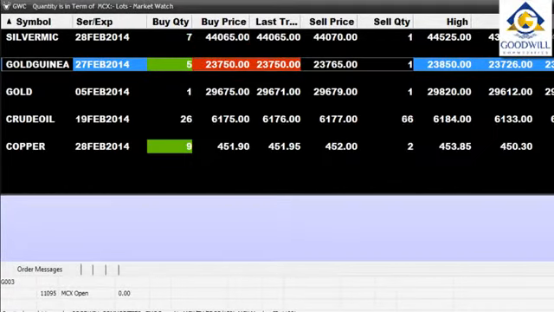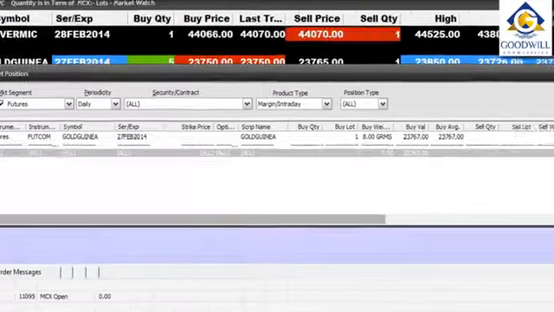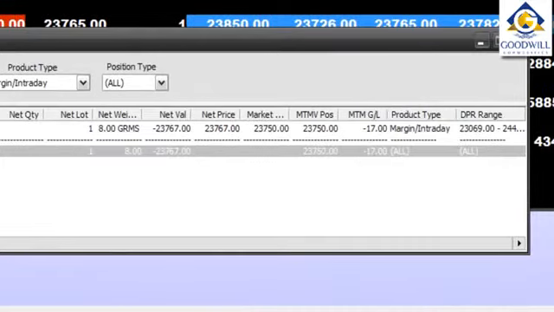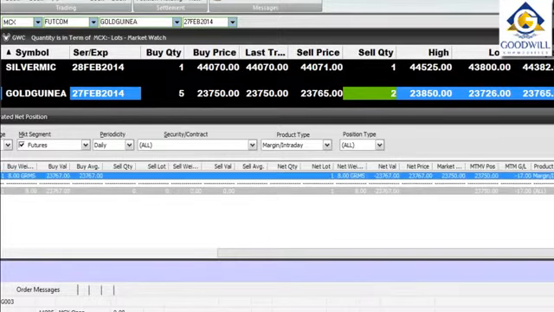So what I am going to do is click the net position again. Once I click the net position, go back and see the gain and loss column. See, it automatically updates. Now I am running at a 17 rupee loss. The current price is 23750. I bought at 23767. So I am running at a 17 rupee loss.